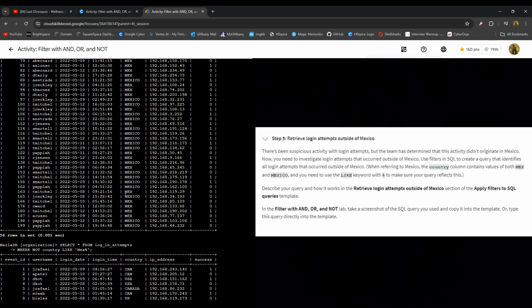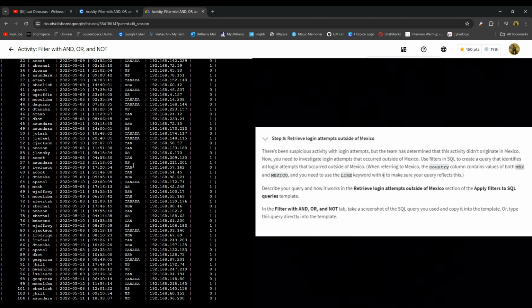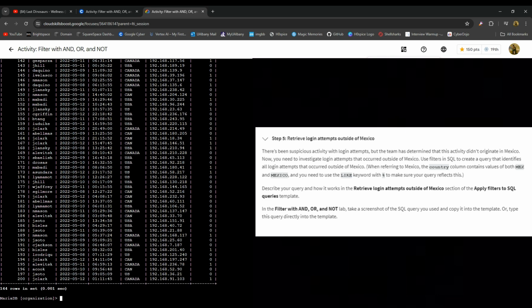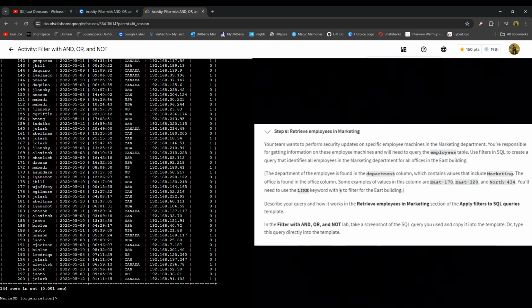So all of Mexico would be initialized here. There are no values with Mexico in here. If we just do a quick scroll through, 0 values with Mexico. So we move on to the next step, which is retrieve employees in marketing. I'm going to abandon the login attempts table for now and go on to a different table. I'm going to access the employees table to look up employees that are in the marketing department that also work in the East office. So let's see how that would look like.